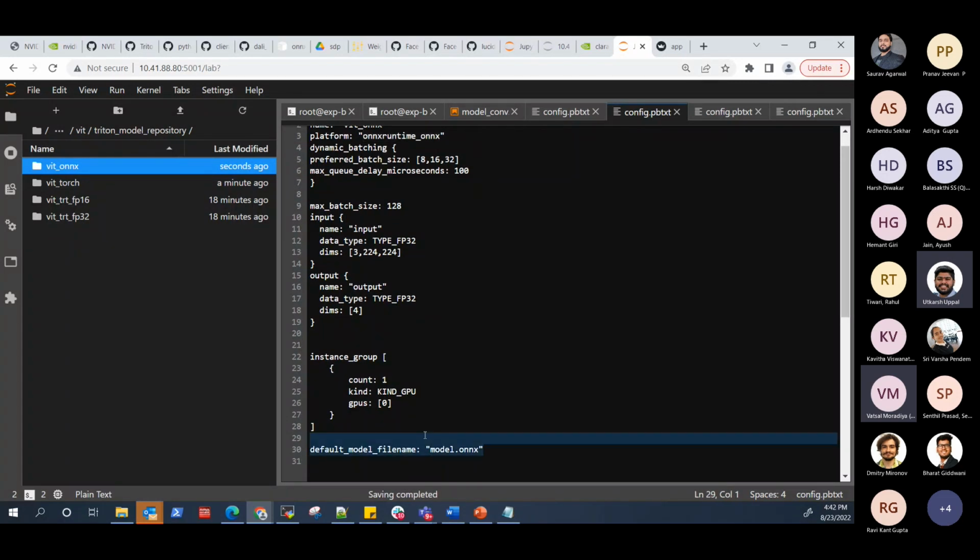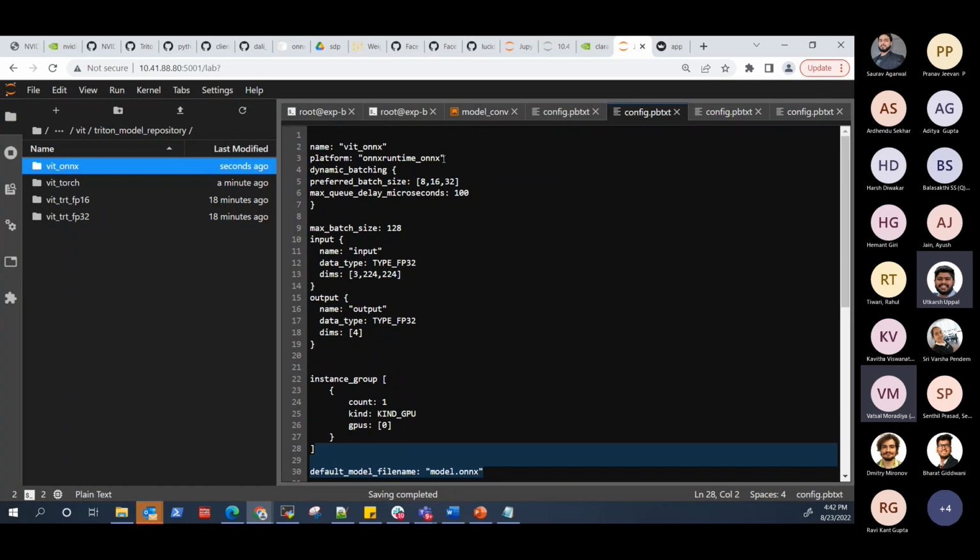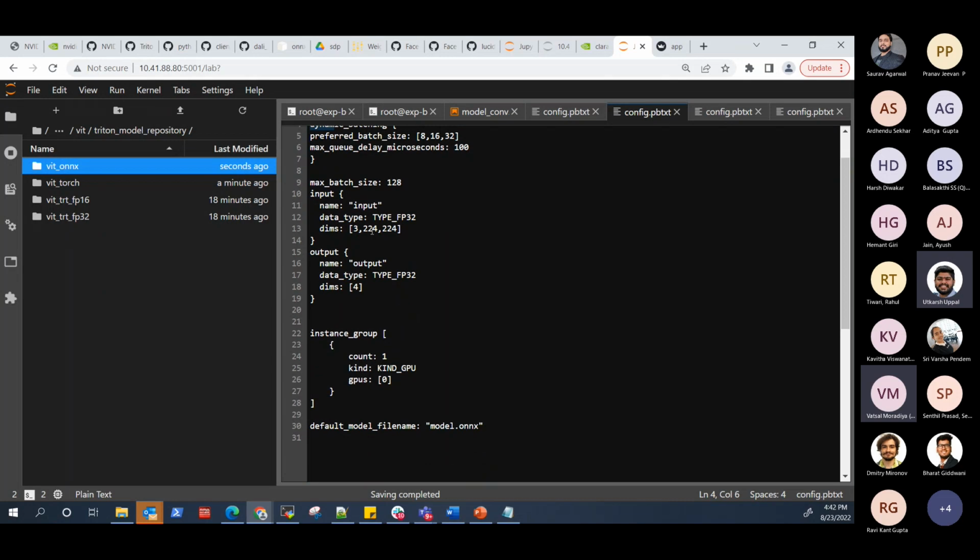Your default model file name will change to model.onnx, and your platform will change to onnxruntime underscore onnx. And based on whatever names you set for your input and output while doing the conversion, I've changed those names. So here those names are basically input and output. This is your ONNX configuration file.